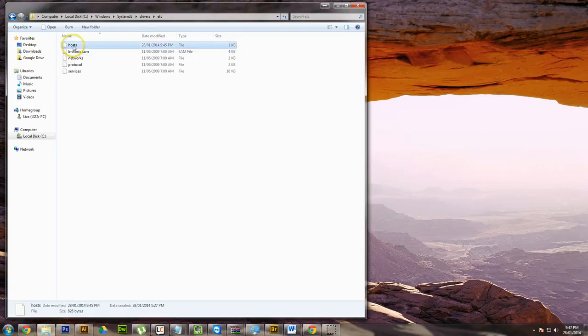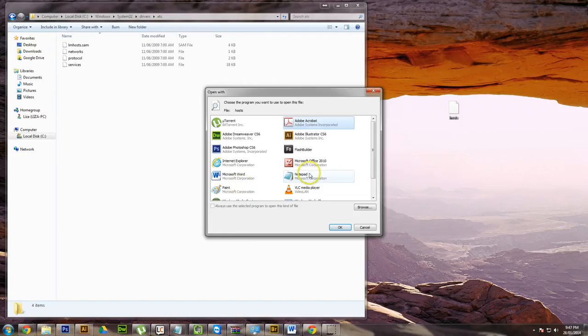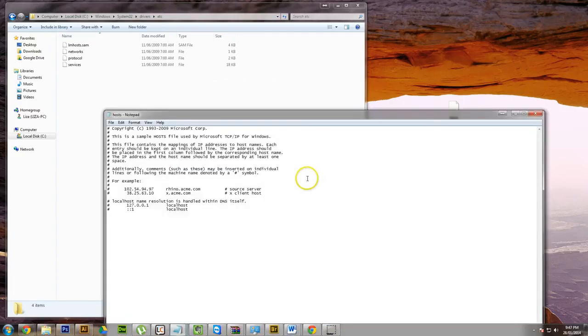Now a lot of permissions on Windows don't actually allow you to edit the host file in this particular folder, so what I like to do is drag the host file out of the folder and put it on the desktop. It's on the desktop now, and then you can right click on it and open it, and it will ask you what you want to open it in. You can just open it up in Notepad, and as you can see there's some information here.